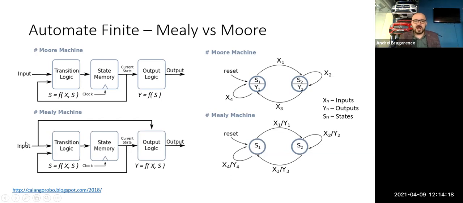But here we have the direct dependency of the output on the input. In the Moore case, it is not possible. The output is depending only on the state. And in case the outputs are depending on the input, we have various states of the input, and in this case we have the same changing of the output.